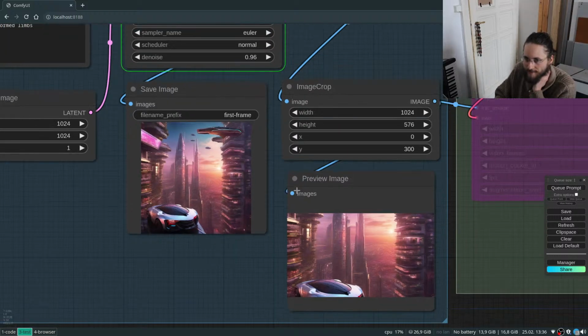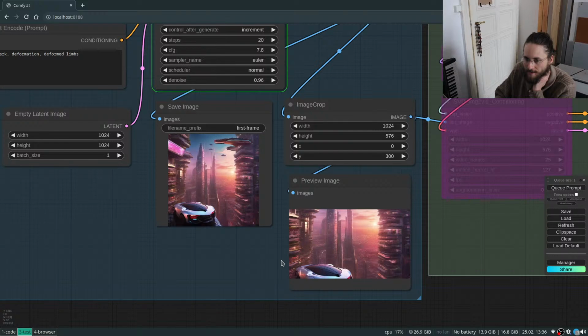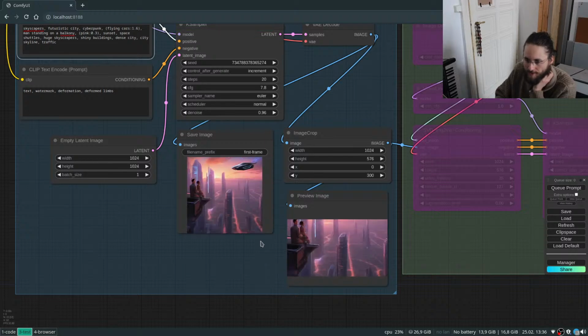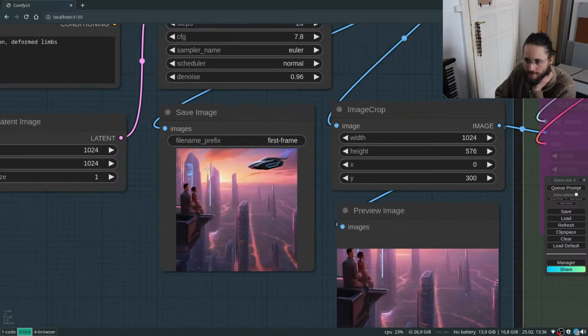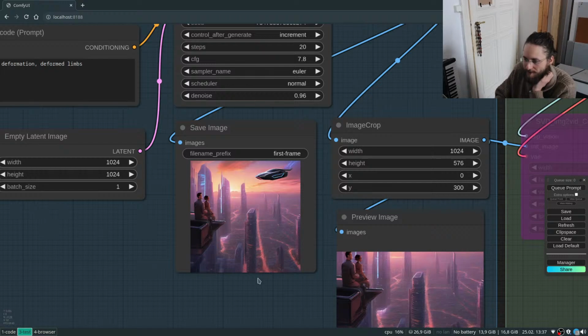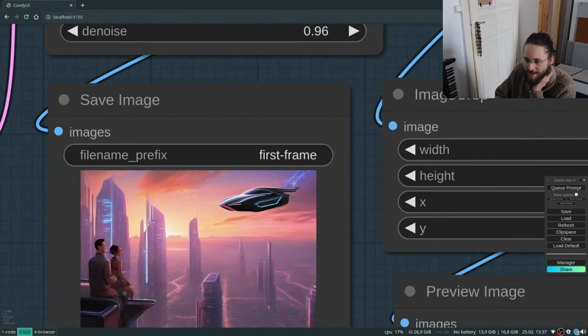I think now it's kind of missing out the man, the person that we want in the image too. Oh, that's cool. It's not bad. It's two people, nice surprise. And lightning is hitting the flying car.